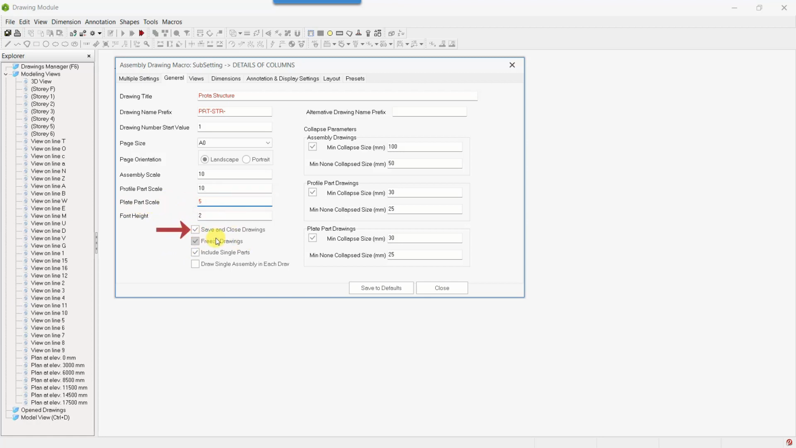The Save and Close Drawings option means when an assembly drawing is created, ProtaSteel automatically saves it and takes it down from the screen. The Freeze Drawings option ensures that once the assembly drawing is created, it will be frozen and will not be affected by the upcoming changes. In order to follow updates in your model, freezing the drawings is a good choice. Otherwise, every time you make a change in the model, the drawings will be updated without any warning.